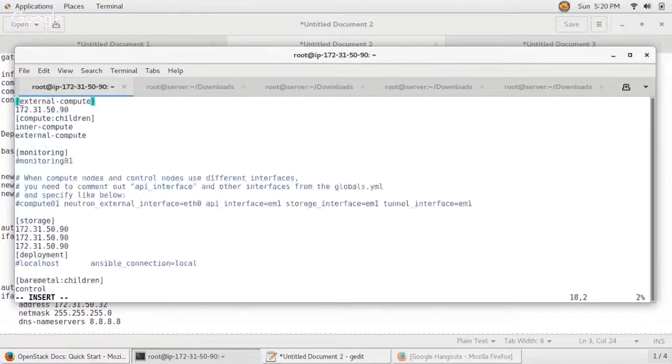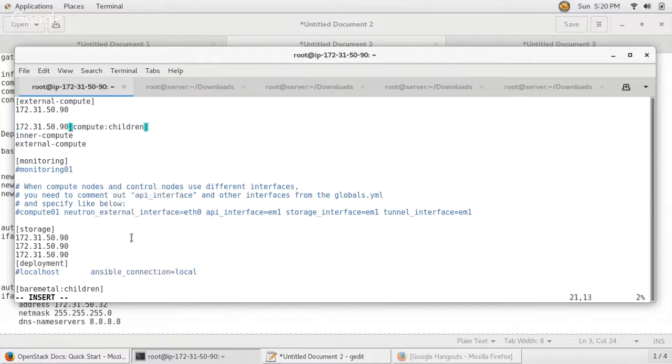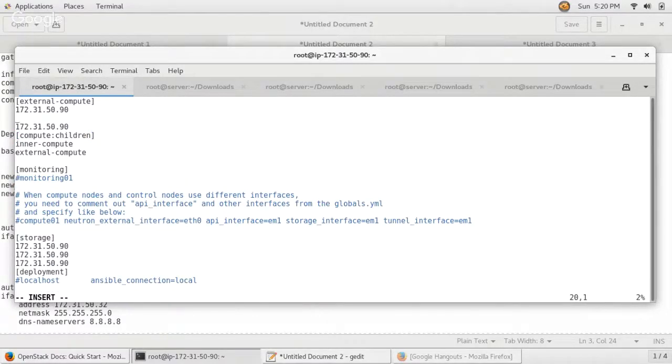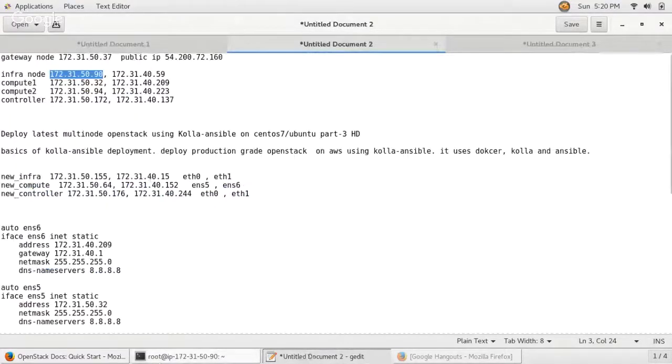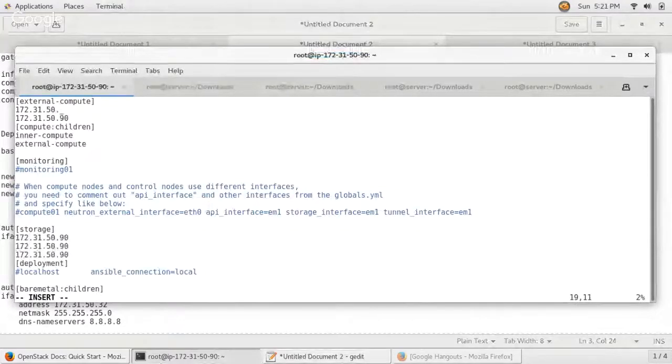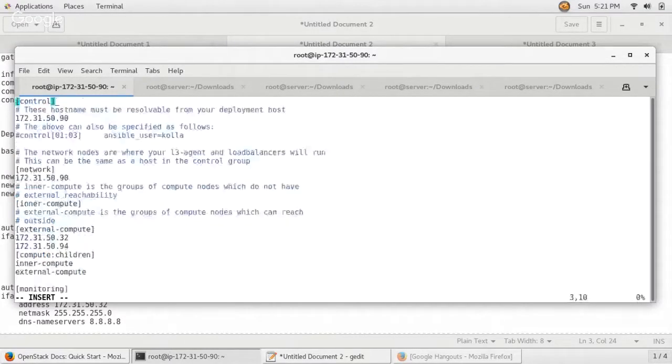Now I'm changing IPs, and these IPs are 32 and 94. And the third one is also the compute as storage node, 32 and 94, and the controller is also behaving like a storage node. So we have all three as storage nodes, two as compute, and one as controller and network node. I think all good.